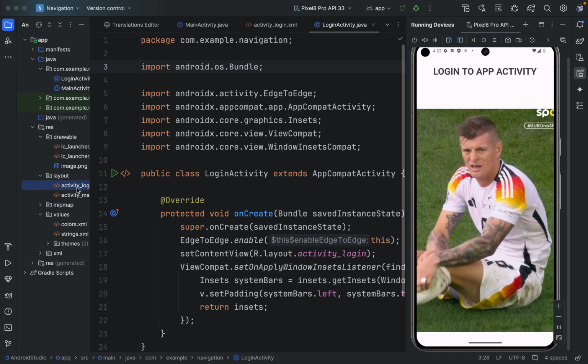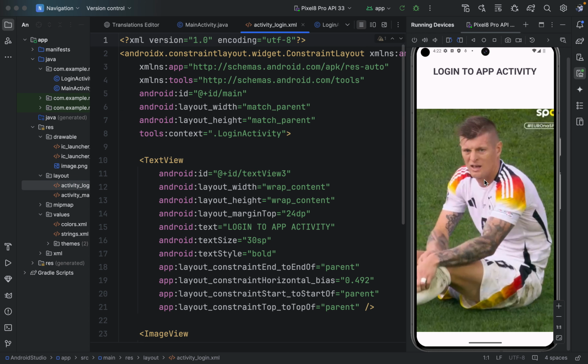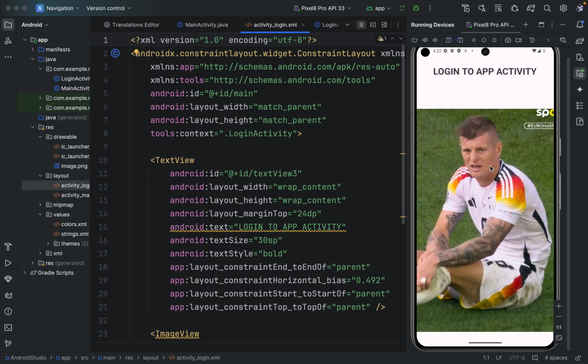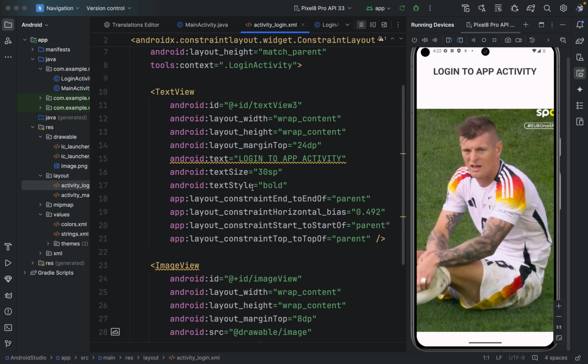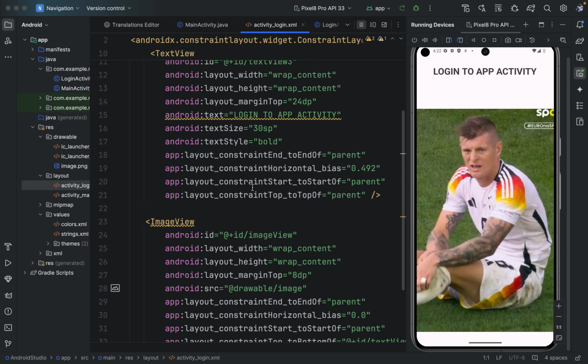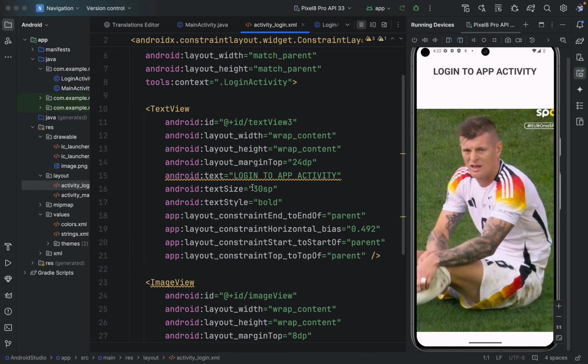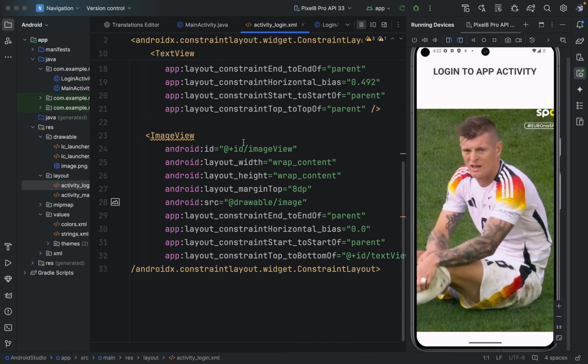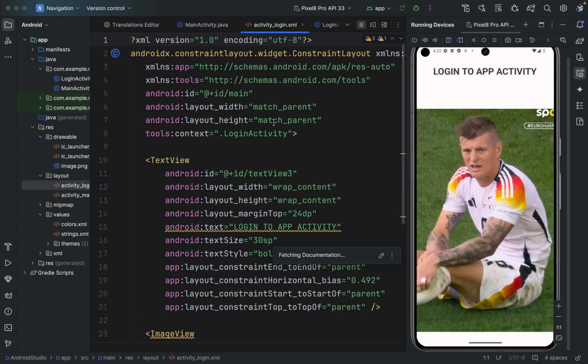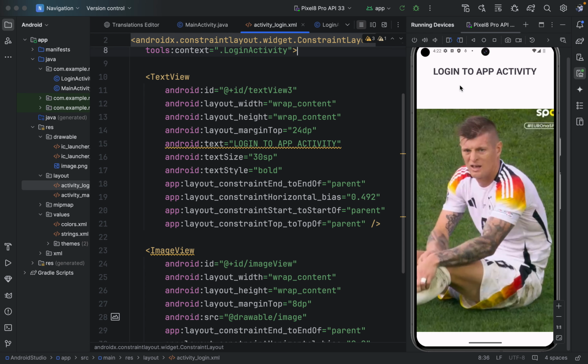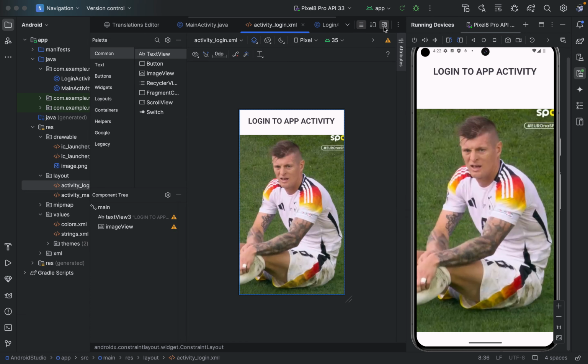So if you go to the activity login, it has this cruise image, this football guy image, and what we need is a login screen. We need to provide somewhere where the user can input an email and a password. So to do that, I'll just drag my image down.